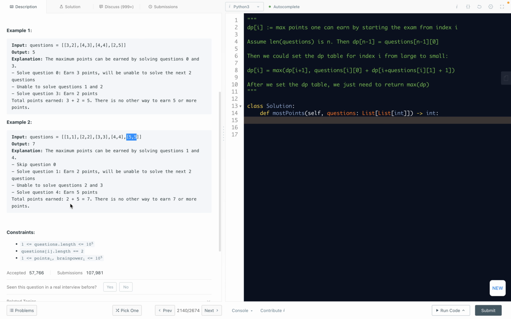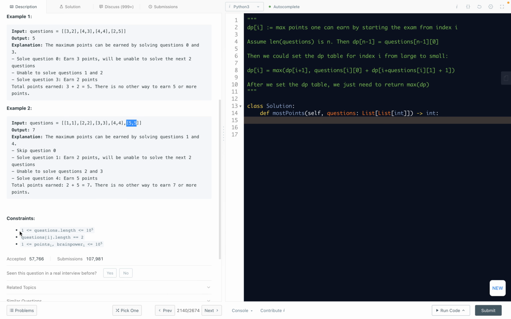Before we move forward, let's also look at the constraints. First, the length of this list questions is bounded above by 10 to the power 5 and bounded below by 1. So the lower bound tells us this list is not empty, and the upper bound basically constrains the problem size. Each element in questions is a list of length 2, and the points and the brainpower are bounded between 1 and 10 to the power 5. So this is the main statement of this question.